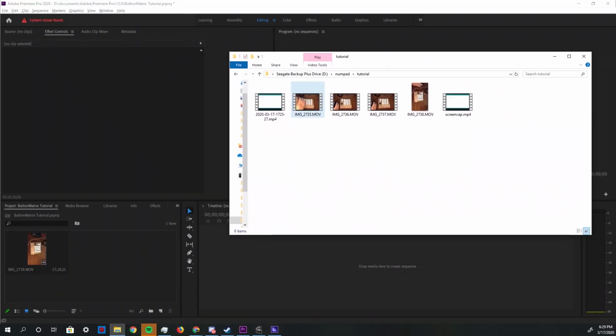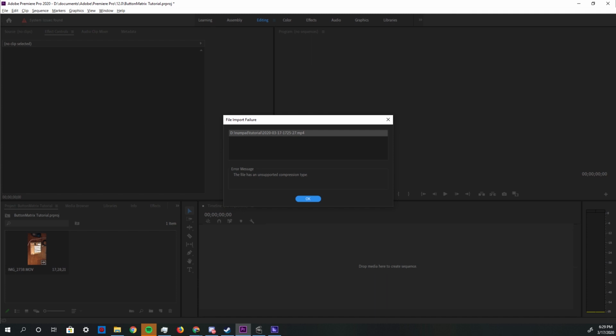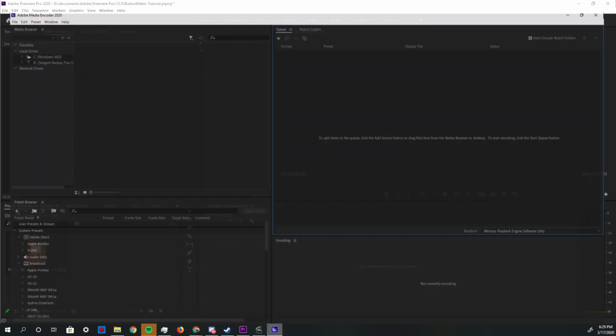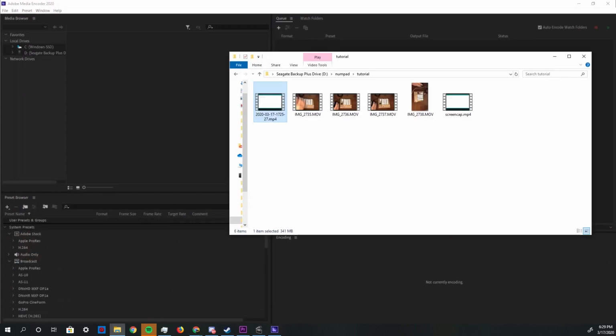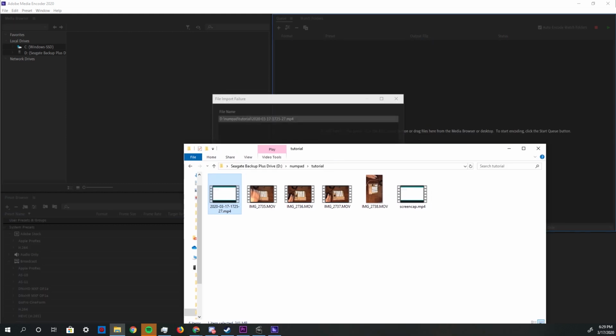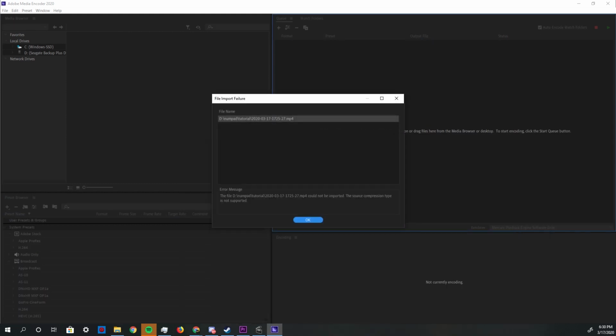Alright, so here's an issue I've been having. Try and import a video. Boom, unsupported compression type. I think maybe if I do something to it in Adobe Media Encoder, but that also does not work.